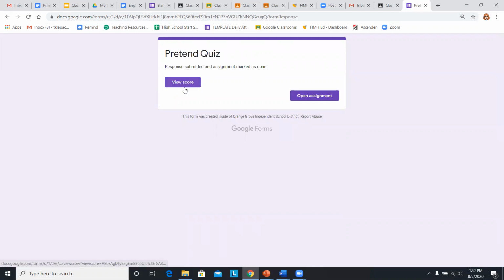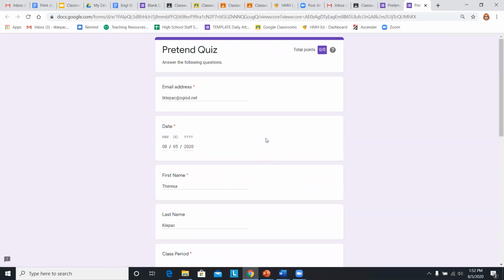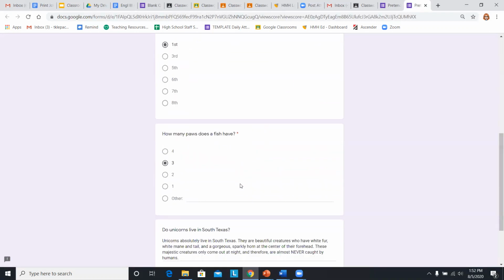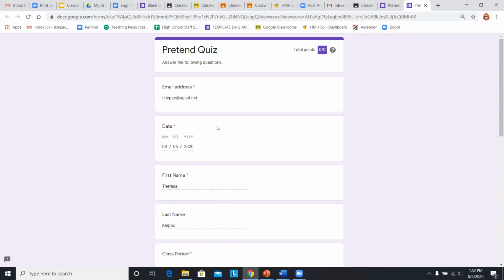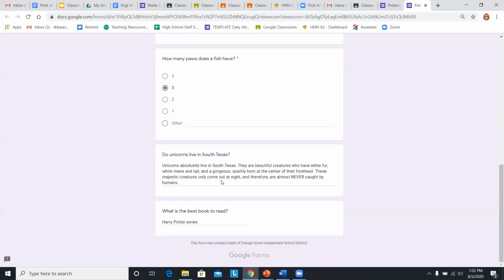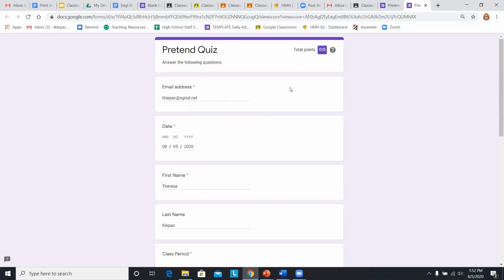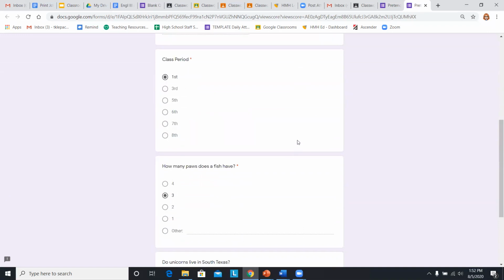And then you can view your score. I forgot to tell it to grade it when I was making it. But when you view your score, especially if it's a multiple choice form that you had to fill out, it's going to give you a score right here. If it's short answer or long answer, I'm going to have to grade it one by one, and so you're not going to know what your grade is right away.